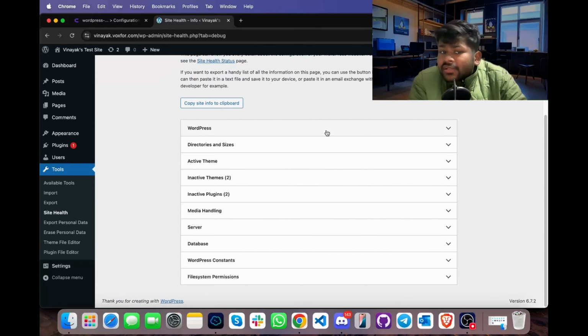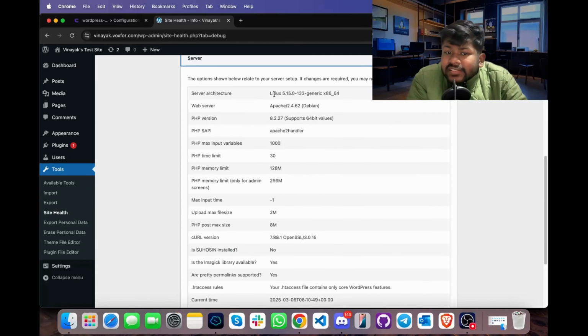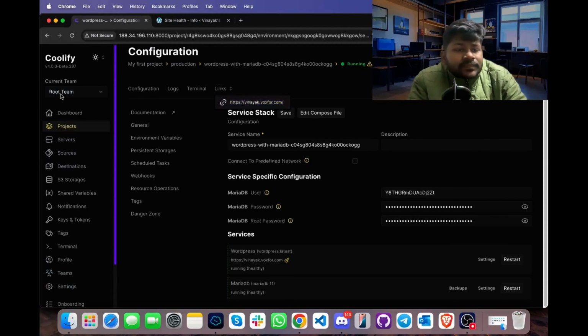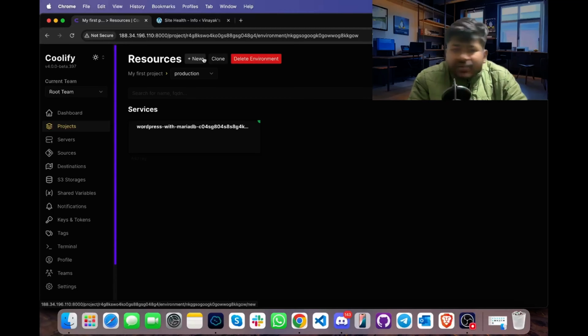To check the server information, I will click on server tab, and we can see that it is a Linux based KVM or the kernel along with the Apache web server running over here. If we want, we can use Nginx as well for the web server. To do it, go back to your Coolify dashboard, go to projects. I will create a new resource as well by clicking new.